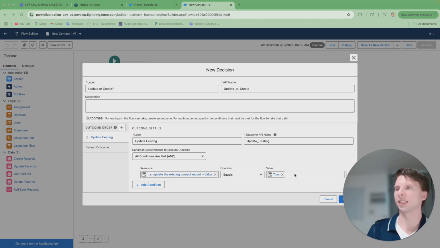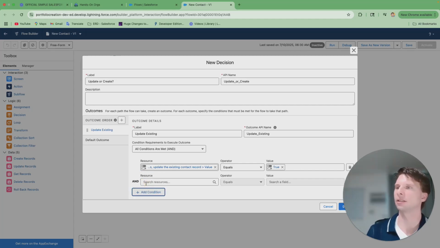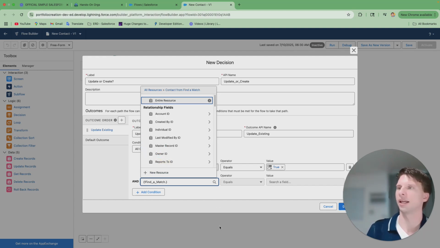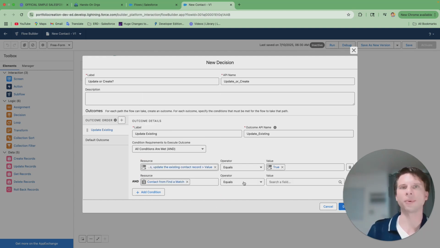And so for our second condition, we want to hit add condition. And for resource, we want find a match that we created. There we go. And we don't need a field. And for the operator we want is null, which means there's nothing in that table. And we want the value to be false. So what we're saying here is there's something in that table, meaning there's something in that table. So if both these conditions are true, we know for a fact we're going to be updating an existing record.